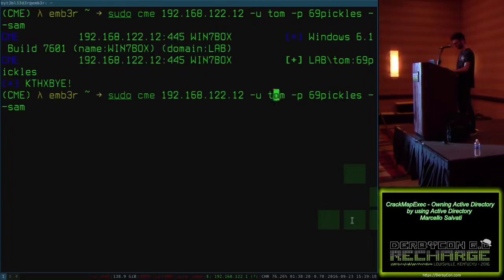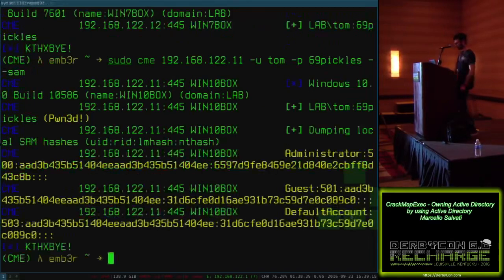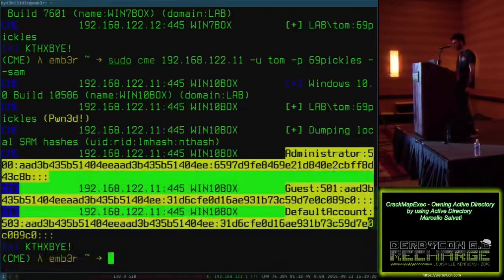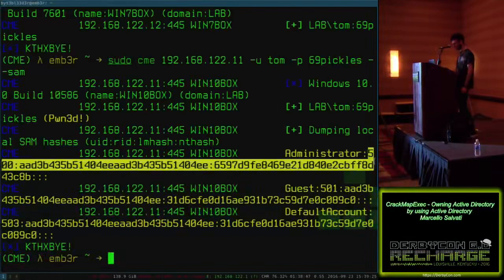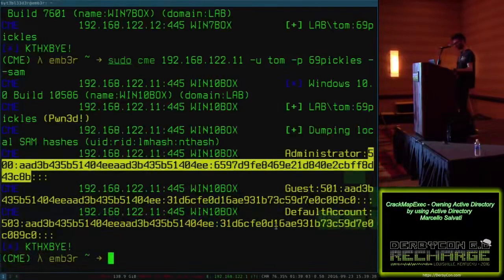Nope, that was the wrong one. Okay, so you can see here that we've successfully dumped the SAM hashes from the Windows 10 machine. And this is the local administrator's password hash, right? And let's see if I can, yeah, okay, that should work.